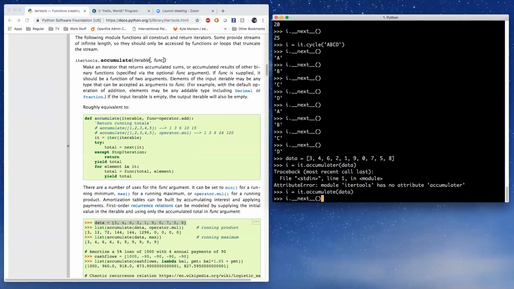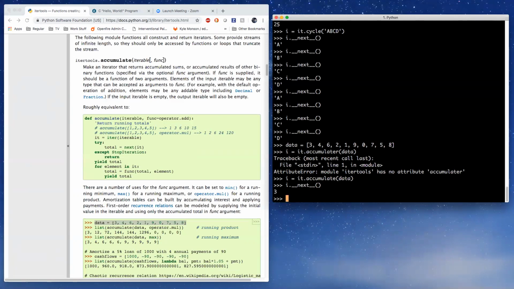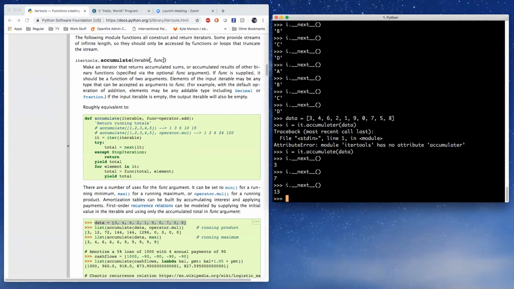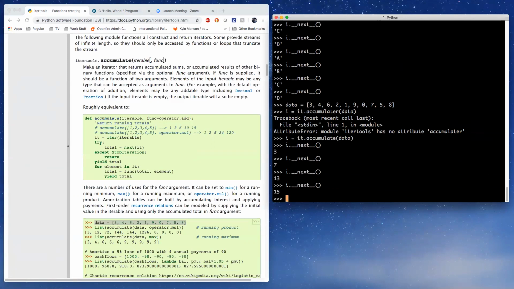The accumulation by default is addition. So if we call next, we say, okay, well, we have 0 plus 3. That's our first value. Then 7, then plus 6, then plus 2. And it will go on and on and on as long as there's still data. So that's what accumulate does.